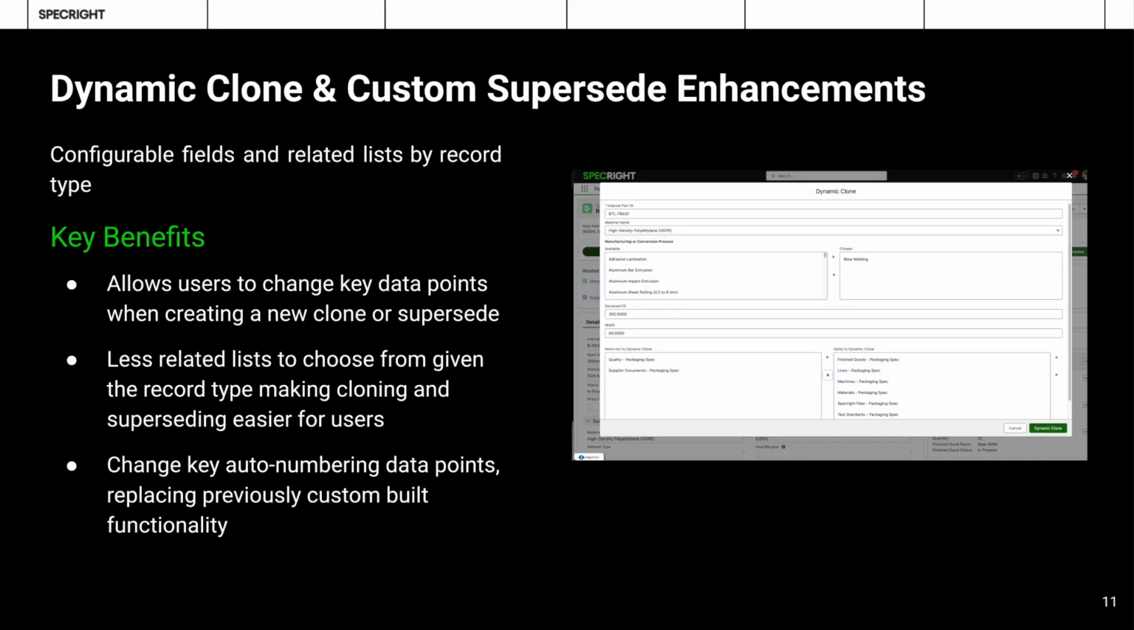Thanks, Katie. Moving on to our dynamic clone and supersede enhancements. In this release, we added the ability to add some fields and some different related lists in the modal component. So the modal being the pop-up that we see here on the right-hand side. We are able to now control different fields by different record types.